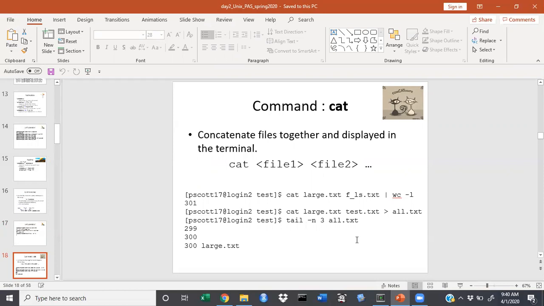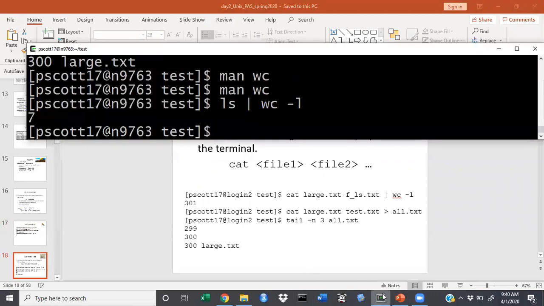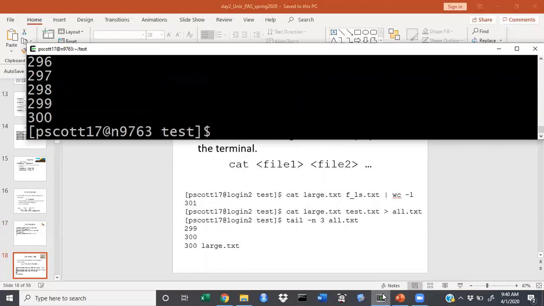Another nice command is the command cat, and cat is short for concatenate, and it concatenates files together and displays them in a terminal. We've seen this before. The standard behavior is to print the file contents to the standard output. So I can do cat large.text, for example, and it's displayed all 300 lines that are in large.text.